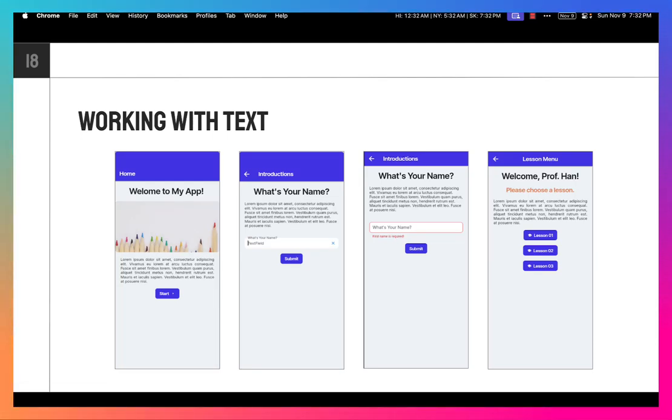Okay everyone, so in this video we're going to continue working with text in FlutterFlow. So you can see here, just as a reminder, what we started in class is we have a welcome page. The user clicks start. That takes you to a what's your name page, and there is a text field here where the user is invited to type their name. Now if they click submit without typing in anything, they see an error message here, first name is required. Once they type in a name such as Professor Hahn, that name is visible up here in the final page.